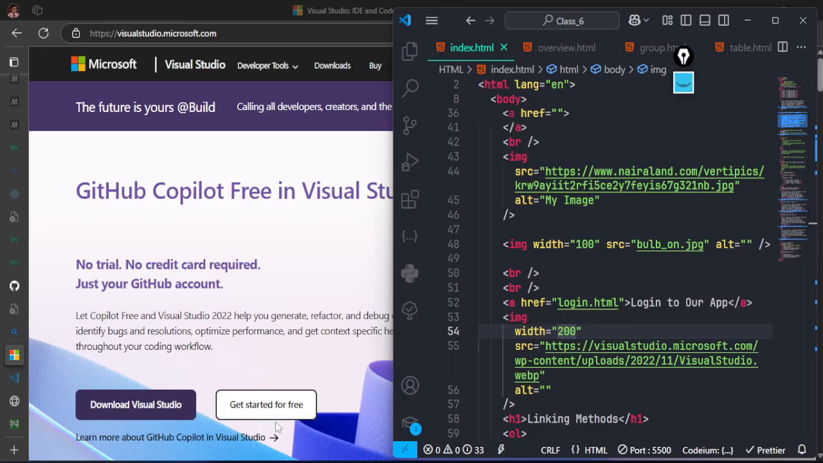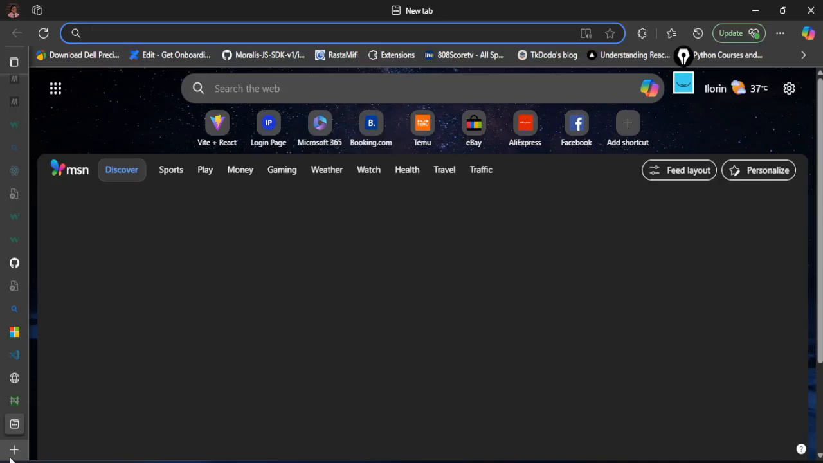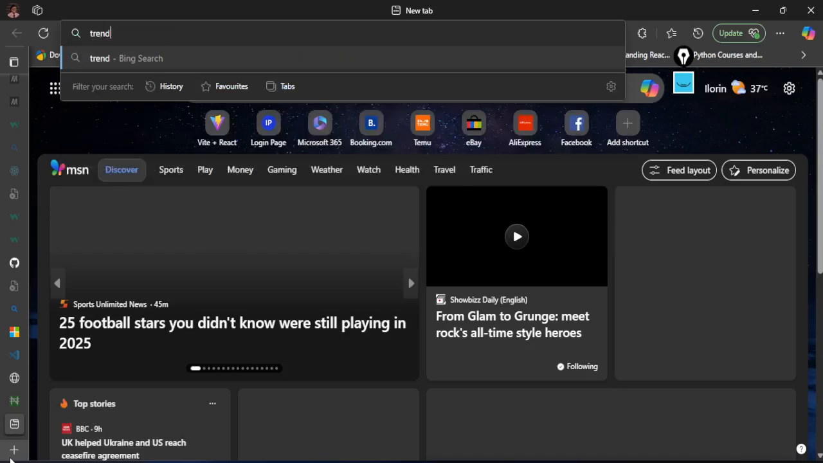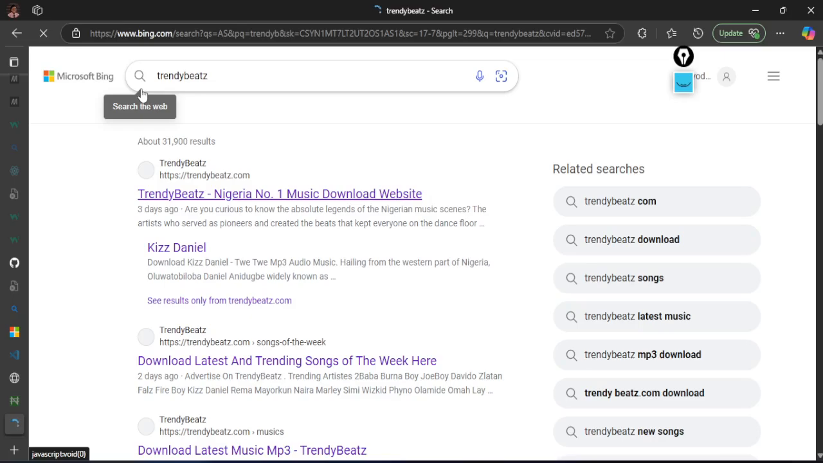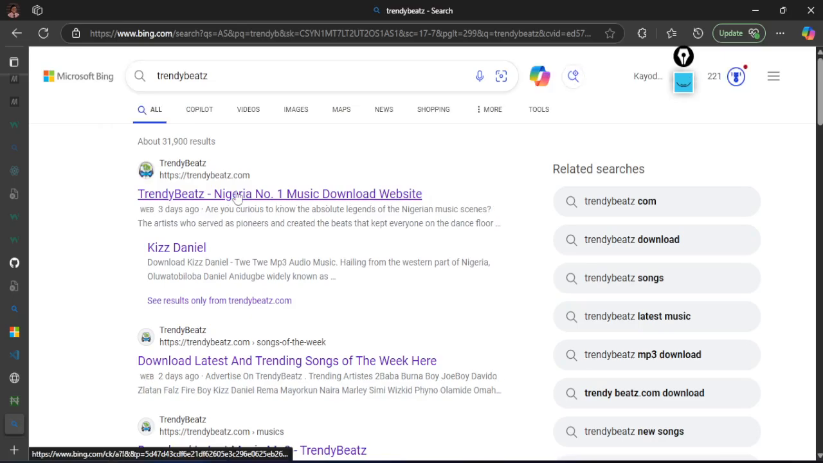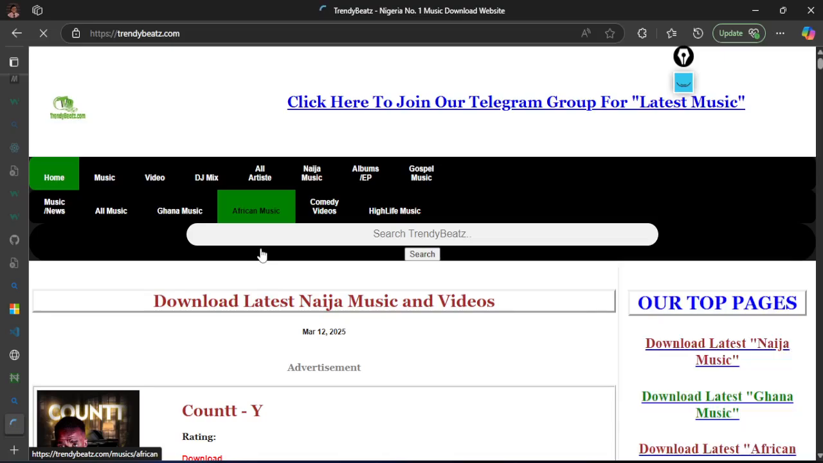Because just like you can go to all these sites to download audio or video, for example, Trendy Beats or whatever, this site where you can go to download all this music online. You see that some of them give you a preview where you can play directly from the site without downloading it. How did they do something like that? See the HTML that is going on there.